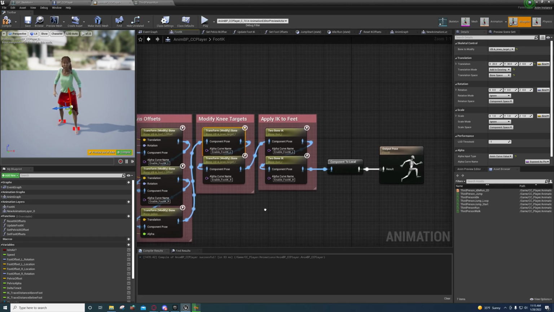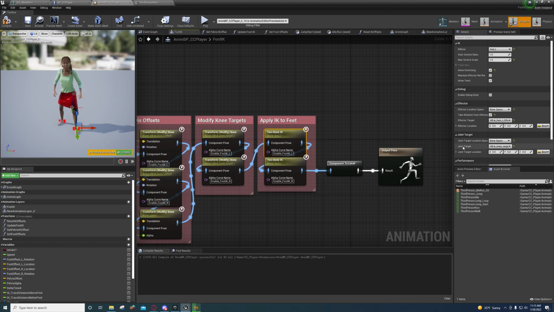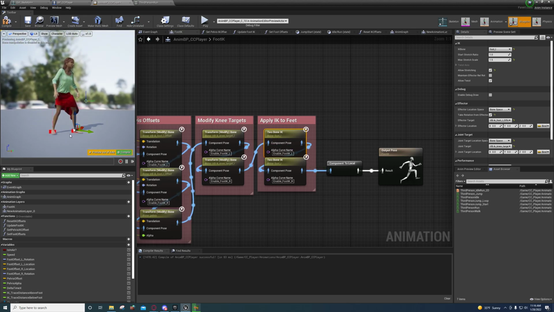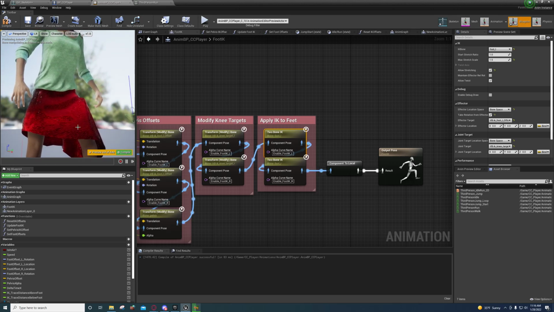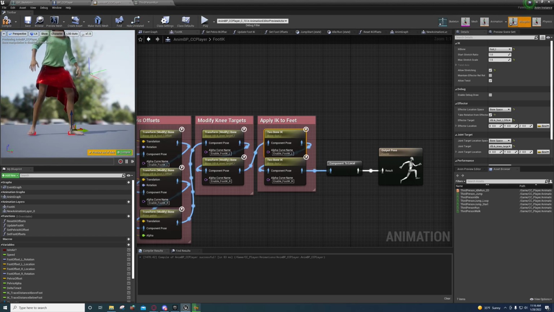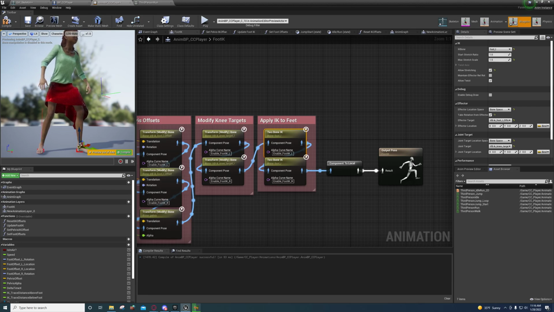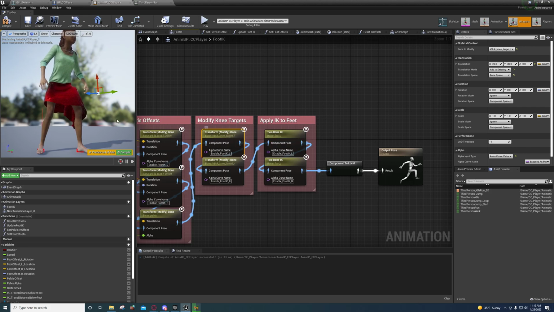And that is being used to drive the joint target of the IK. So if you look here, you'll see that the effector is down here at the feet. The joint target is up here. And that's pointing to the same thing we just set.